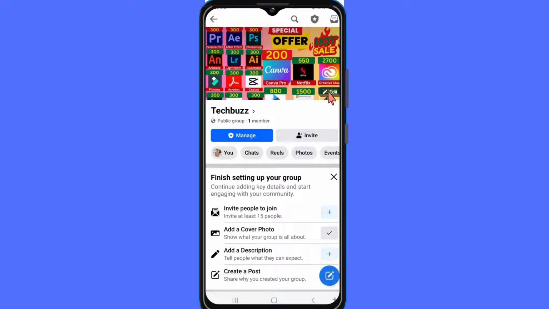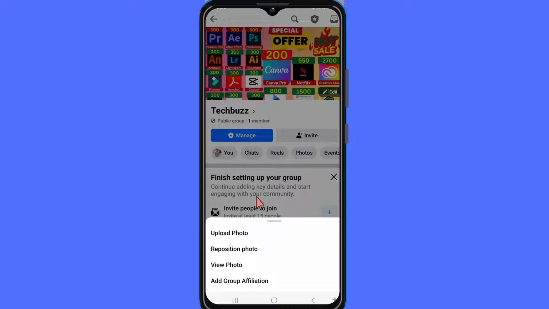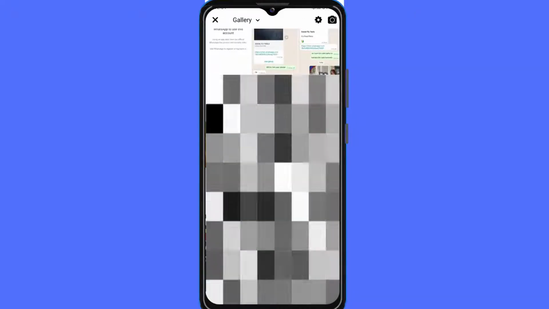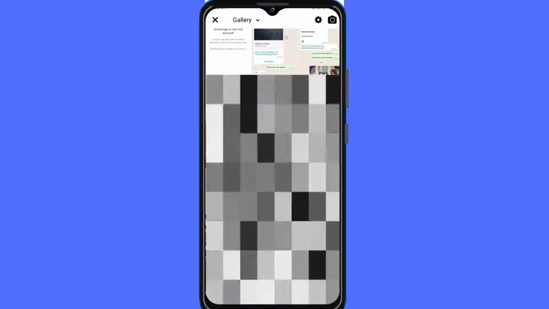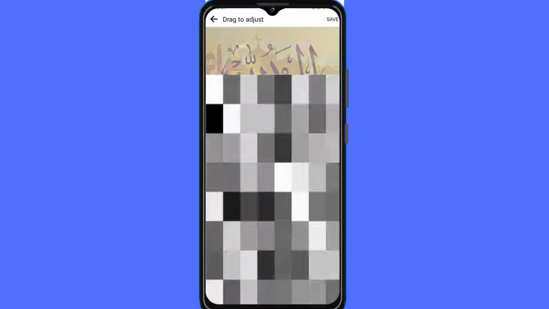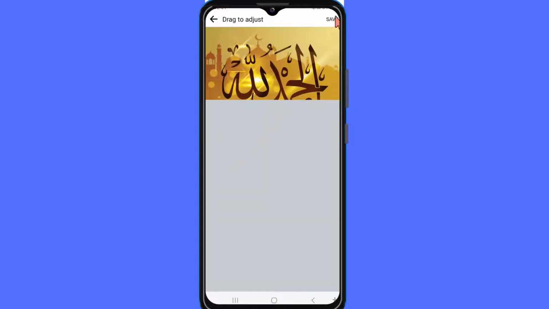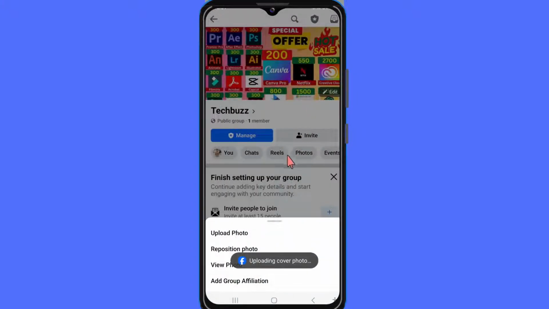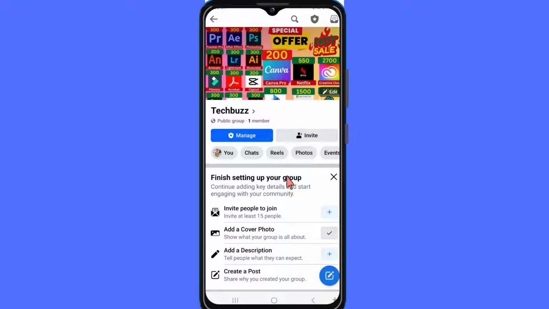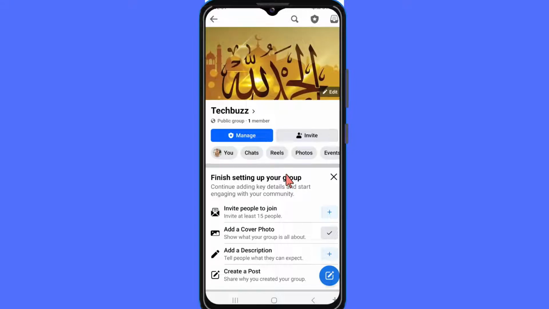You can click on edit and then click on first option, upload photo, and here you can select any photo you want to add. As I want to add this photo, so click on it and then click on save. So it takes some time. So guys, you can see our cover photo of this group has been changed.